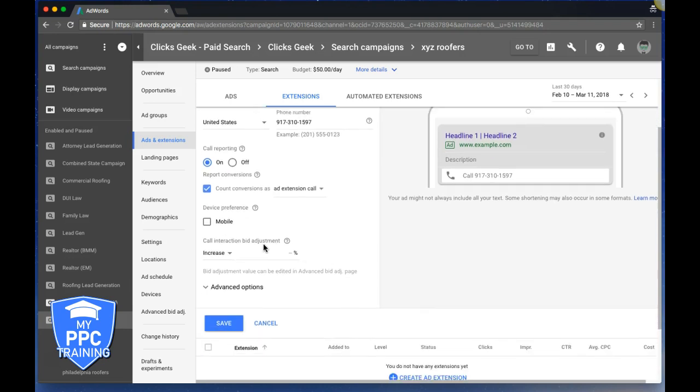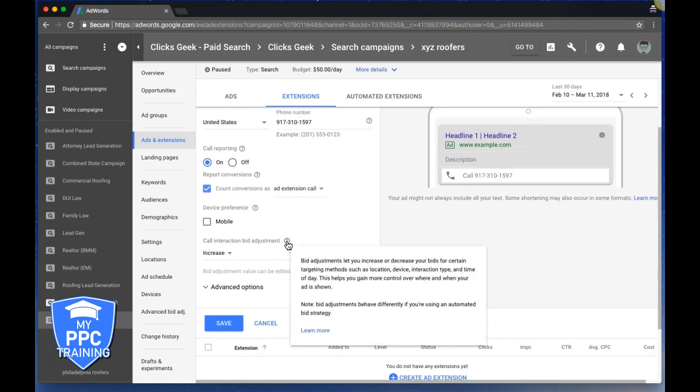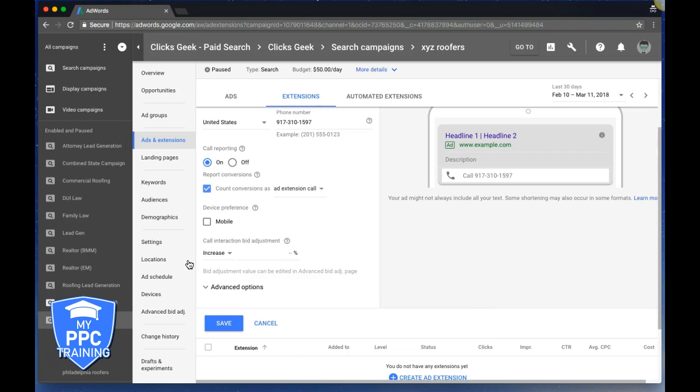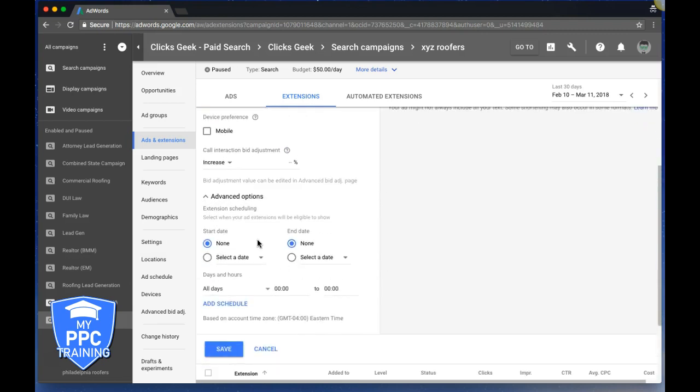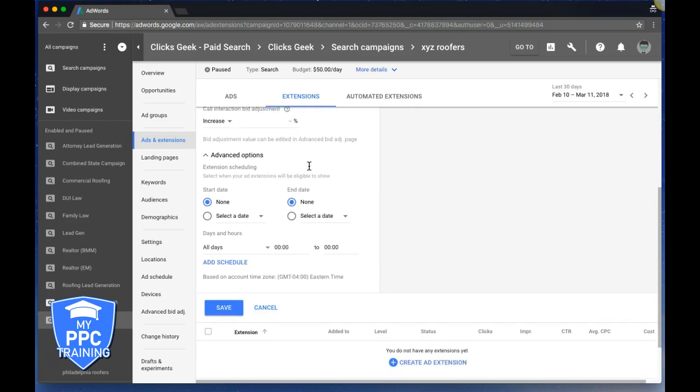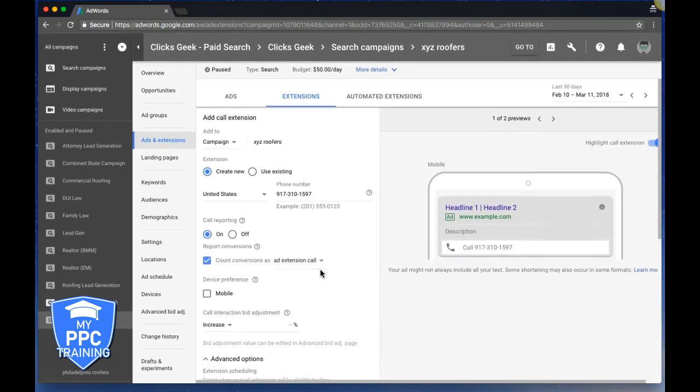So here's your call interaction bid adjustment. This is pretty cool. Lets you increase or decrease your bids for certain targeting methods such as location, device, interaction type, and time of day. So that's pretty cool. So you can bid higher to get more. And it'll come down here to advanced. You can set up with an ad schedule. You can do a start end date, whatever you want to do. And it's really that simple.